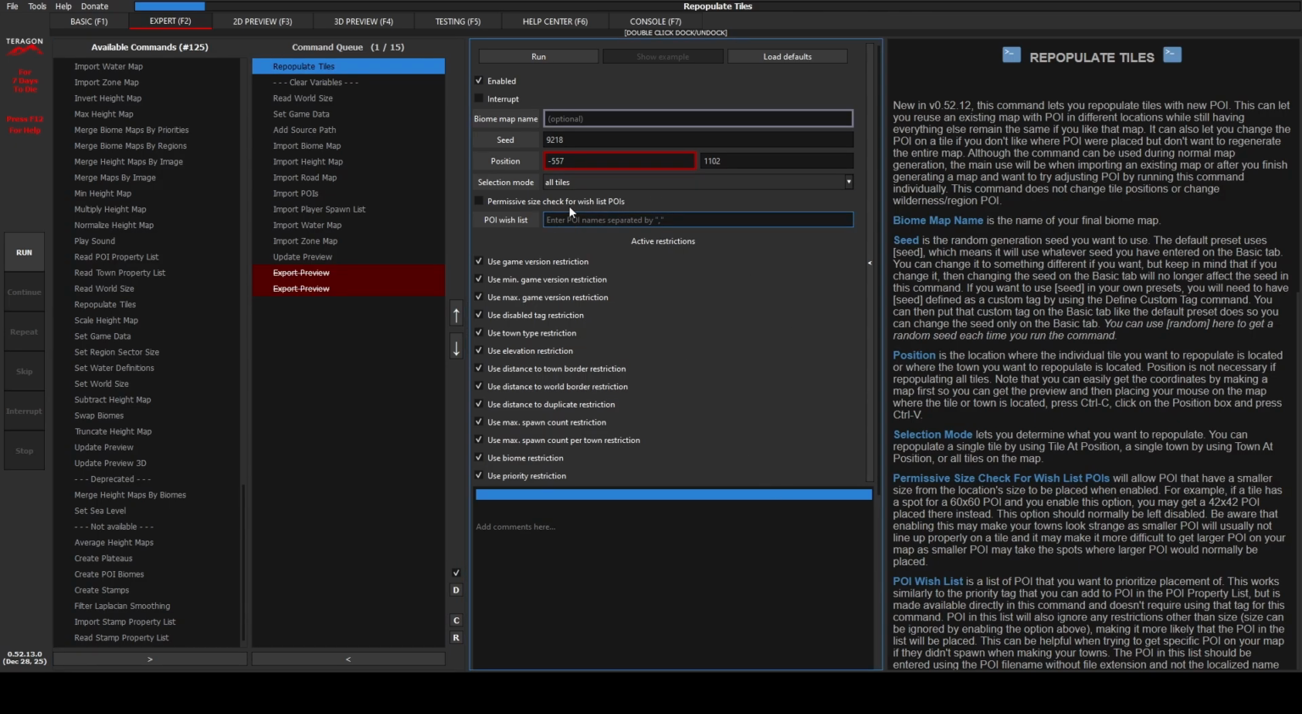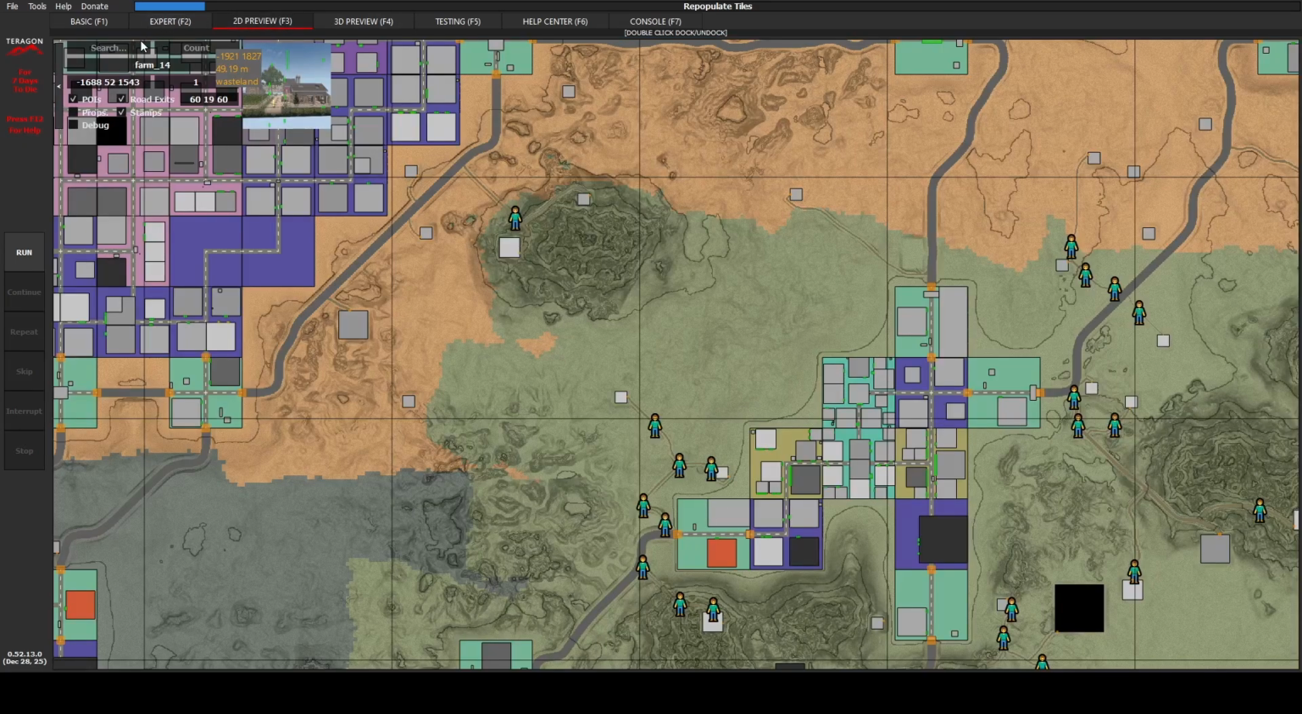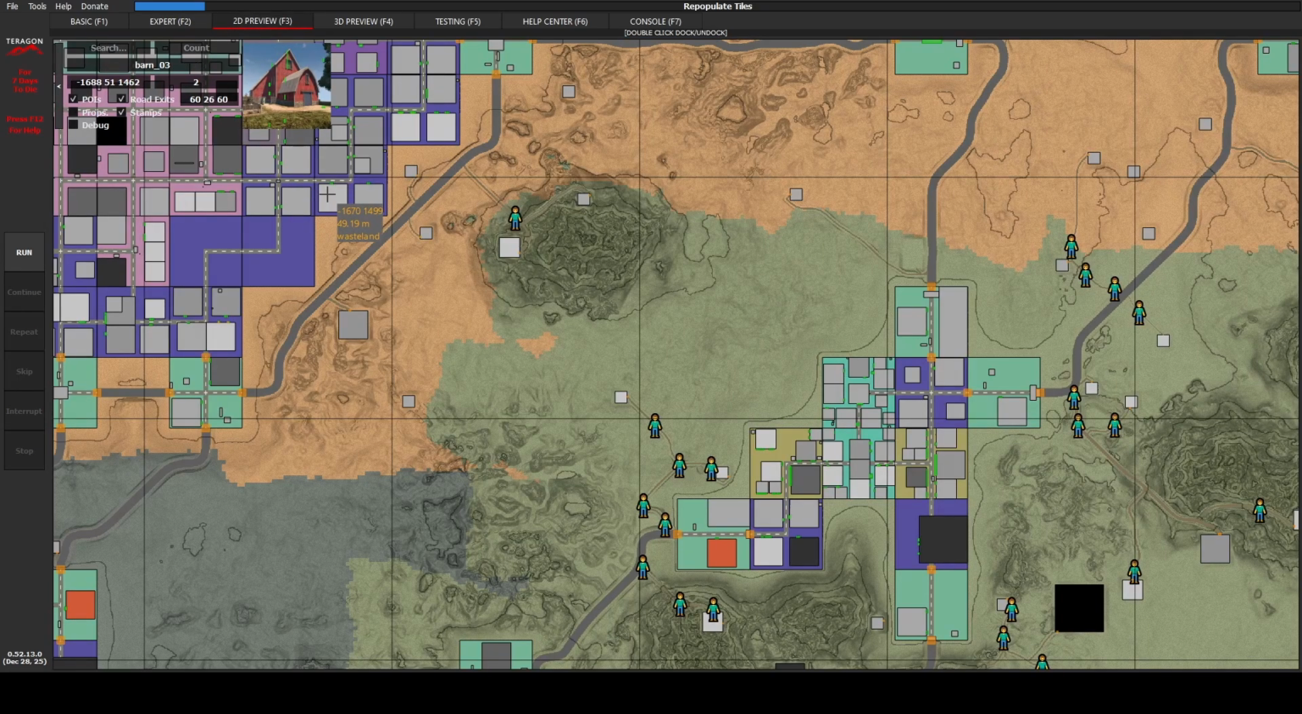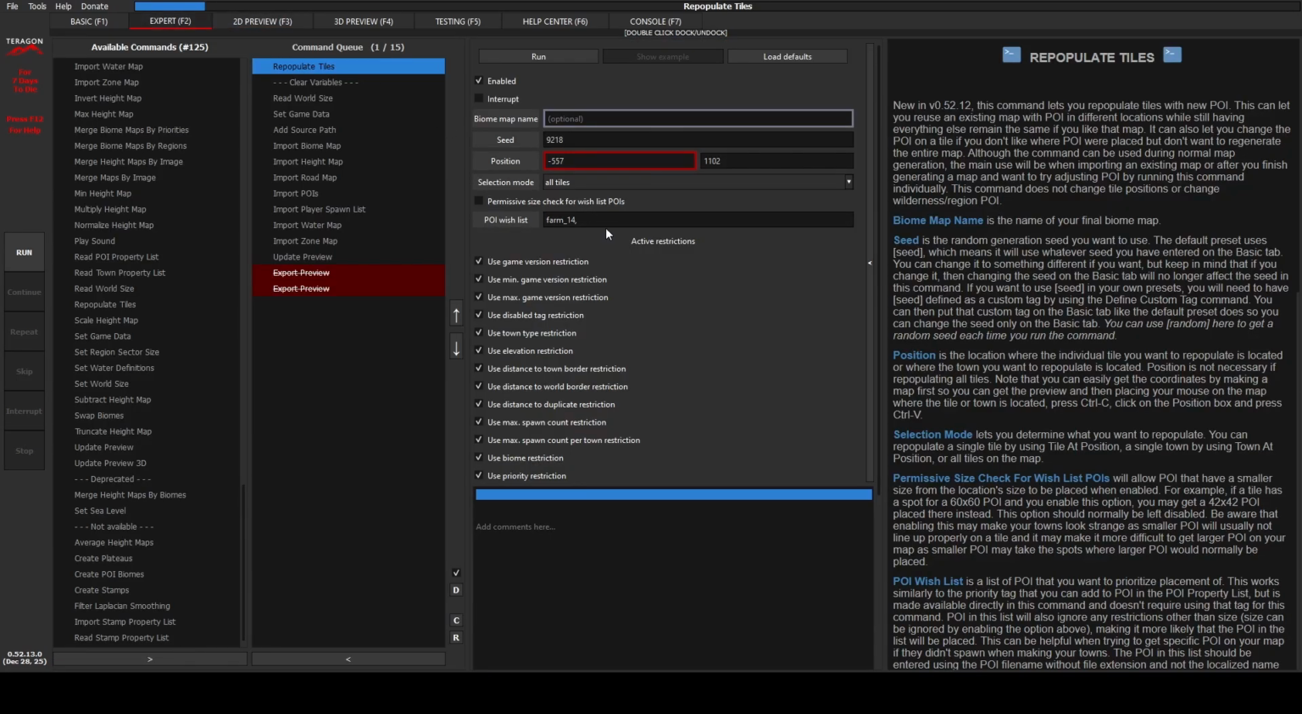Basically, if I want something to appear here, let's just say it's this one, Farm 14, I can add that to here. I could add other ones as well with a comma. And let's say Barn 03. And you just do it like that. You can put as many as you want here, and it will try to place those before placing any other POI. This can help you if you're trying to get specific POI on your map.